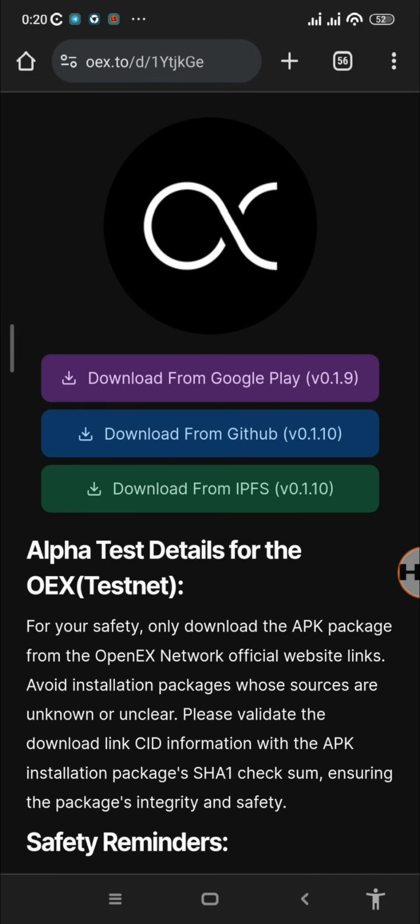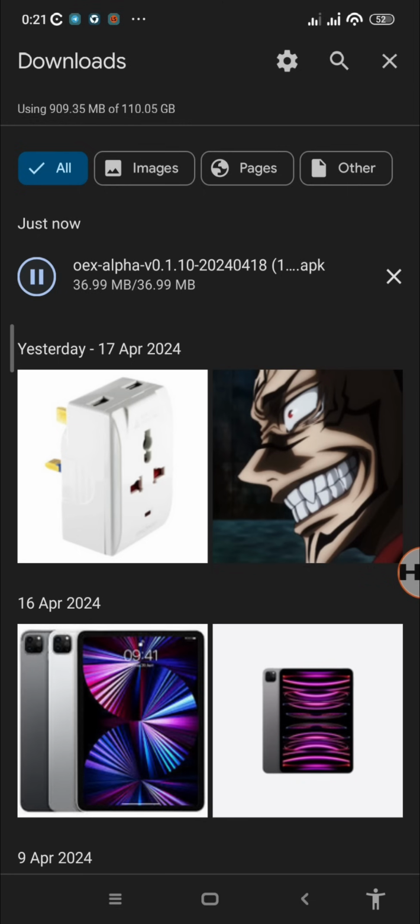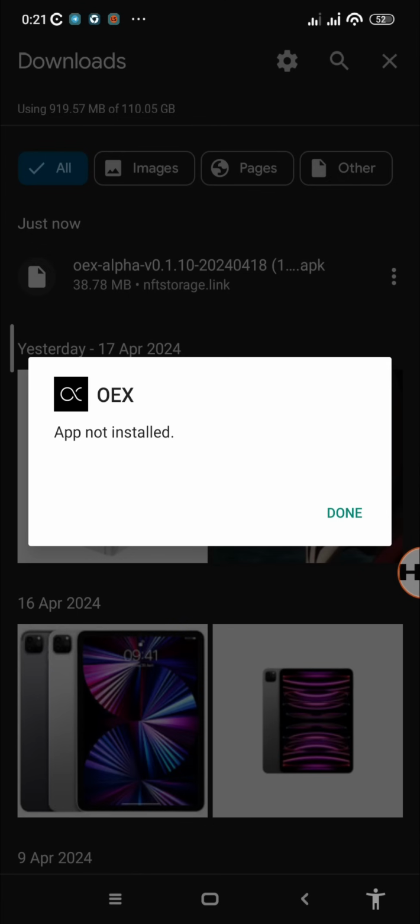But the other one is also quite fast, so let's also try that. As you can see, the one that we have just started is almost finishing, so I'll just stick to that, and it's already done. Another thing you'll notice is that it won't install, because the previous version we had downloaded from Play Store. So in order to install this new version, we first of all need to uninstall the one that we had downloaded from Play Store.